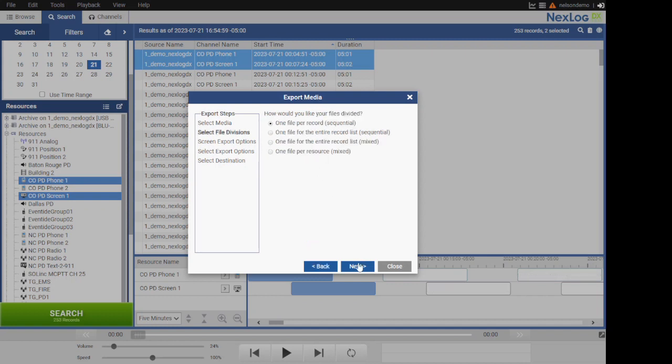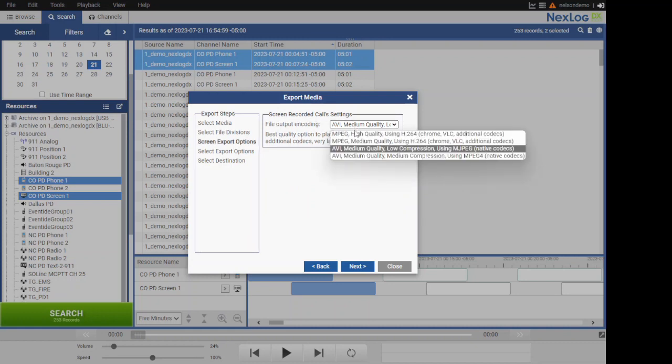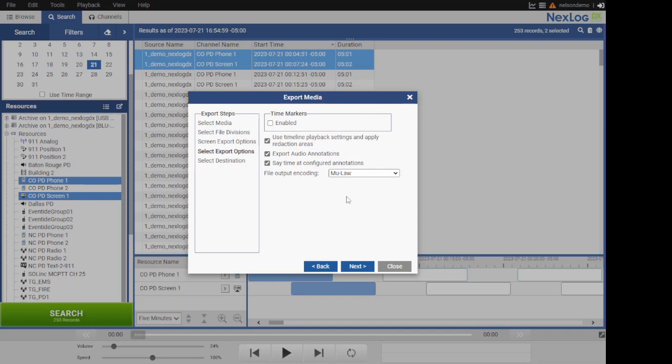And when we choose how we want to export those files, you would choose one file for the entire record list mixed mode. We'll click next. Then it's going to ask you how you want to encode your video. The MPEG ones may require additional codecs on the playback PC, so you can just choose one of the AVI. You can do the low compression, that'll give you better quality, or you can use the medium compression, that'll make a lower file size and still going to be good quality. We're just going to pick this one here. Go next, and then it's going to be the same options that you had for your export, and we'll give it a name and export.